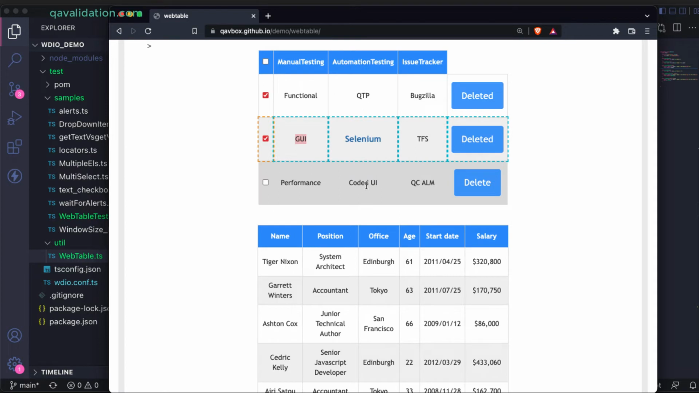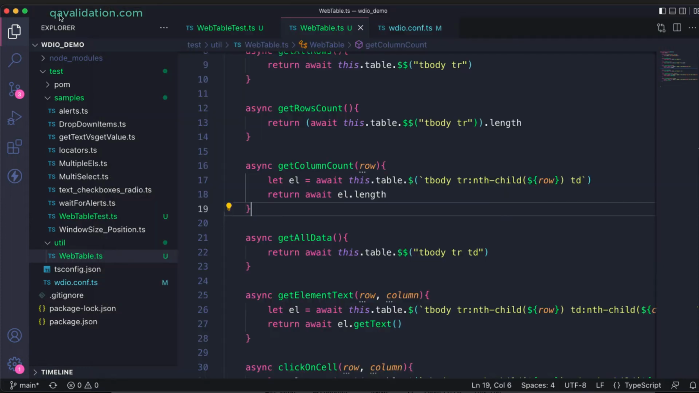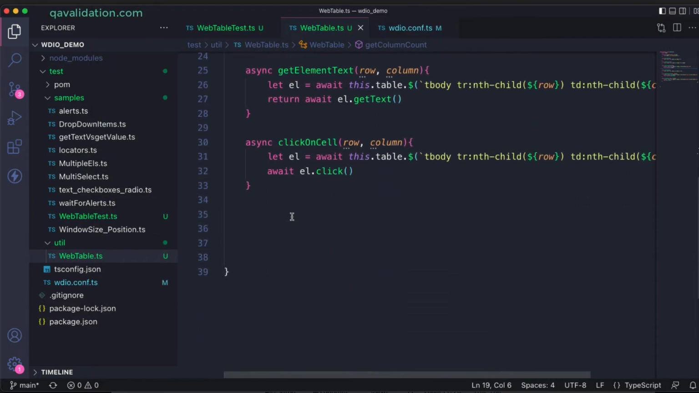It could be here, it could be here, it could be here. So based on wherever the cell is matching with the GUI, select that respective checkbox and click on delete. This is what we are going to do, and then we will identify all the test cases. We will write the test cases against all of these methods.